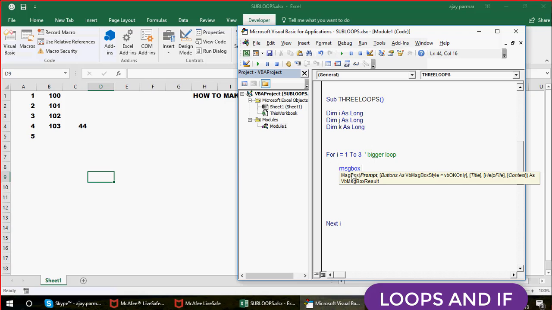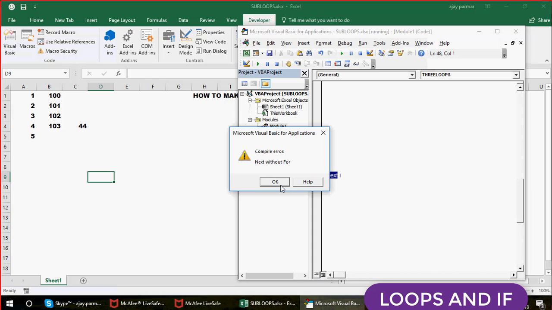Now when it runs the 3 times, I will put the message box. Let's say I want to print here. You can write it this way also: "Value of I is" concatenated with I. Okay. So when you run this loop, basically this is what we will see.